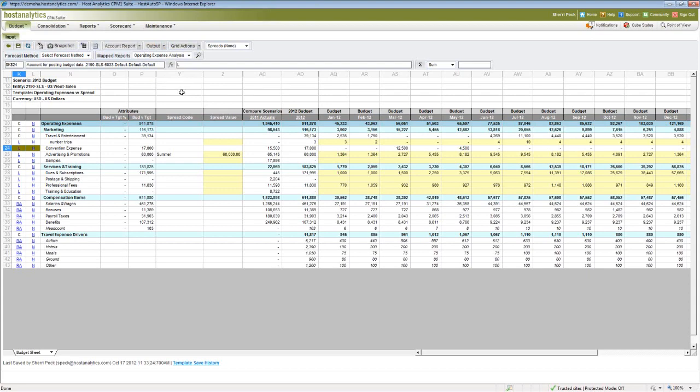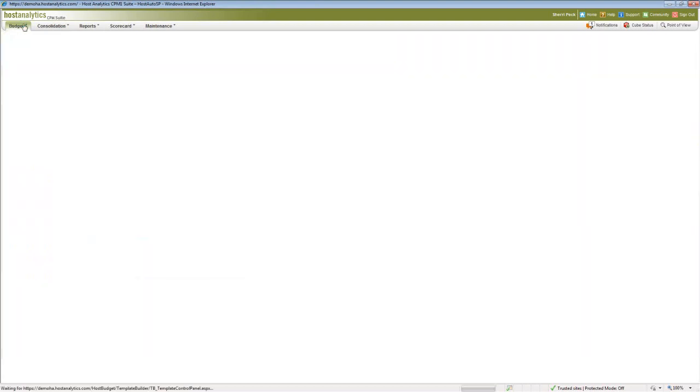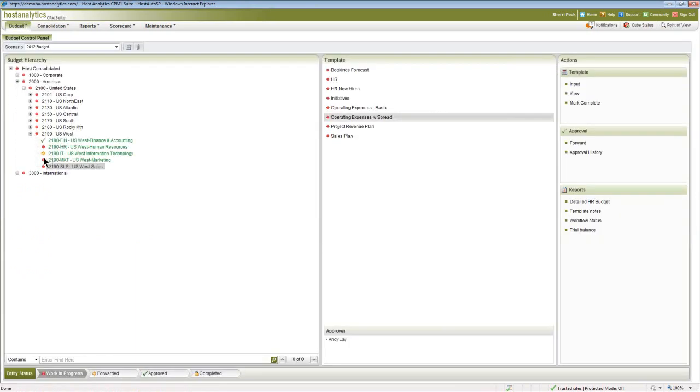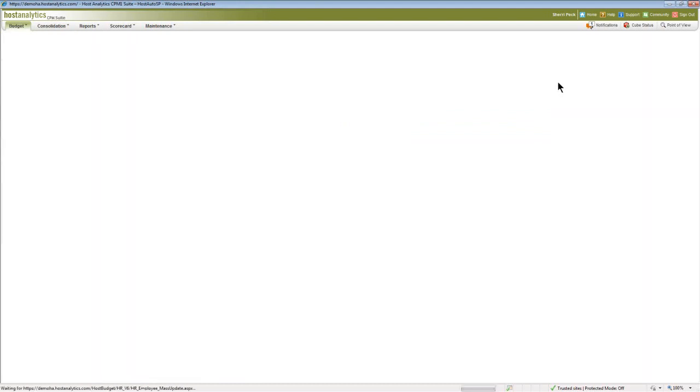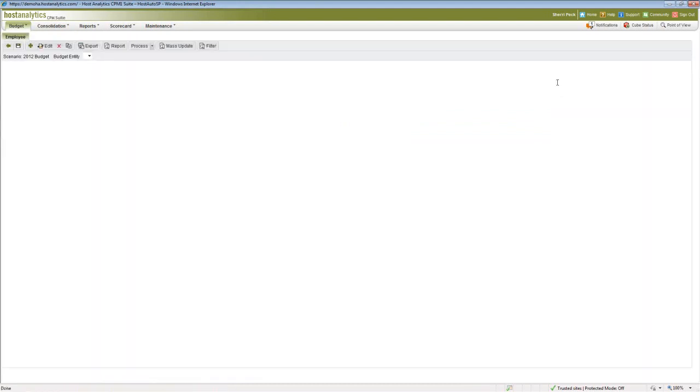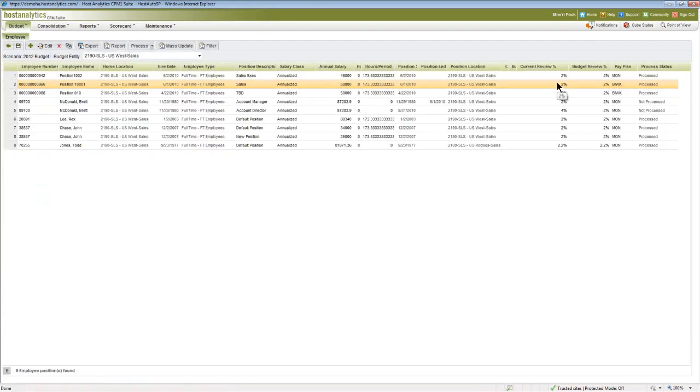So one thing that all companies have to budget for is their people, what we call workforce. So I'm going to go back to my control panel, say we've finished our expenses for the moment, and let's go into our human resources template. Now this one looks very different than the one I just showed you. This has pre-built functionality because we know that companies have many of the same requirements, and this is using information that is generated from your payroll system like ADP or Paychex, and it's imported into Host Analytics.